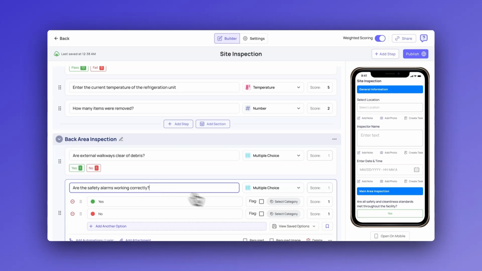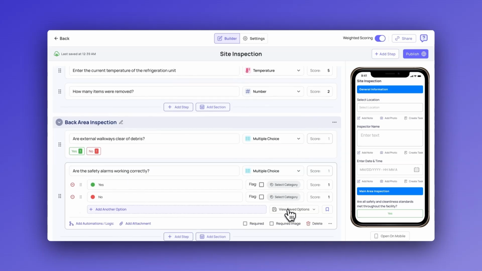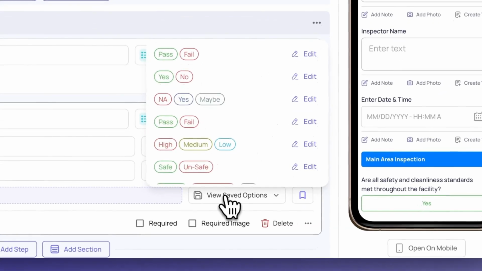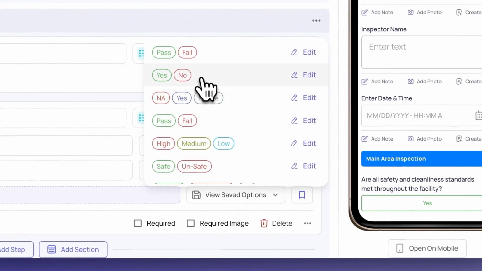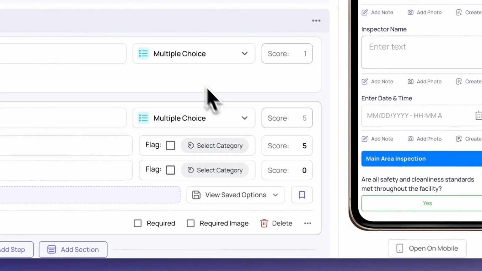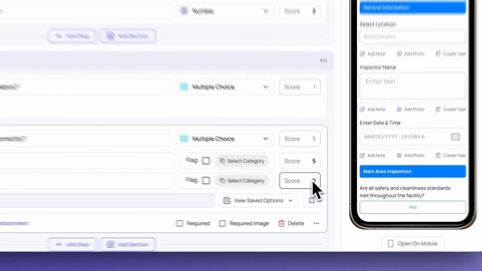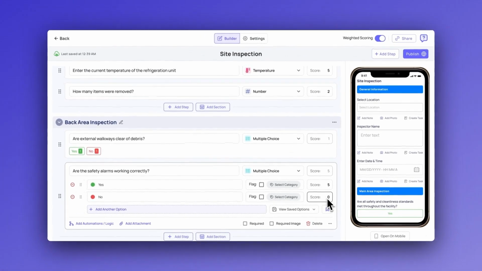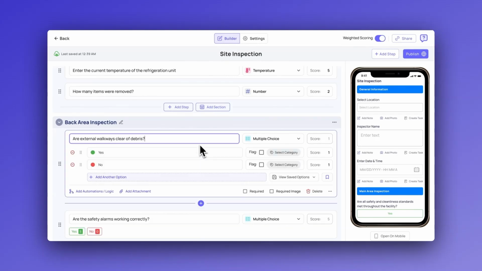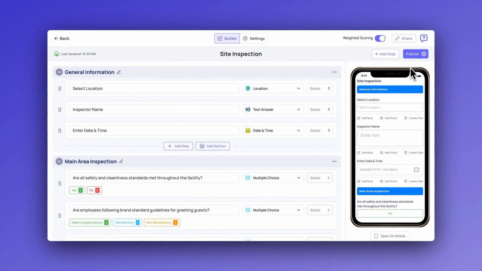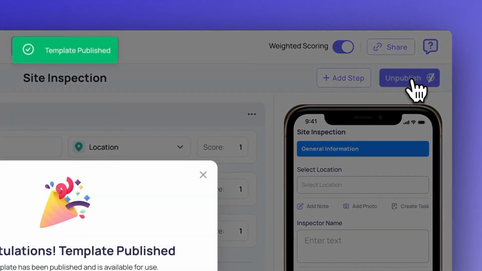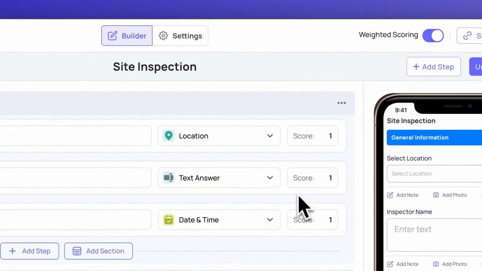If we want to apply our previous weighted score, we can do so by clicking on our View Saved Options and selecting Yes and No. Here you'll see that our point values from the previous responses were stored. Once we're ready, you can publish the template to start using this inspection form with weighted scoring.